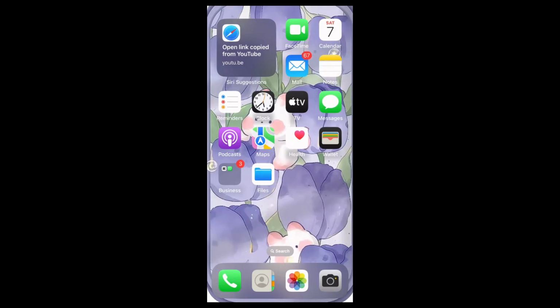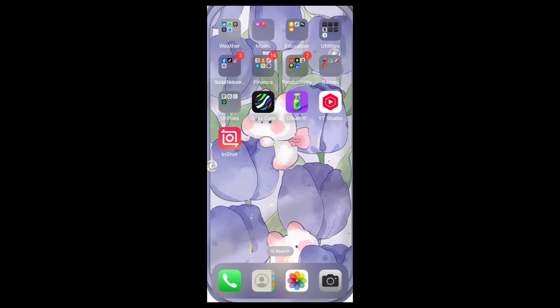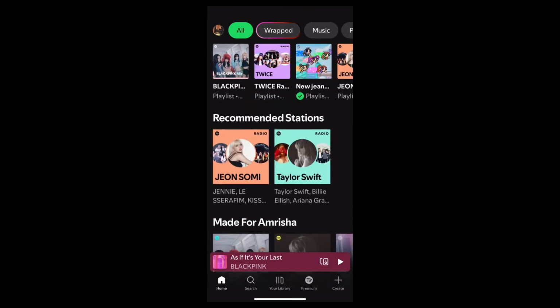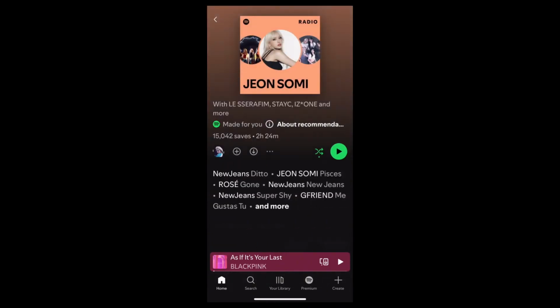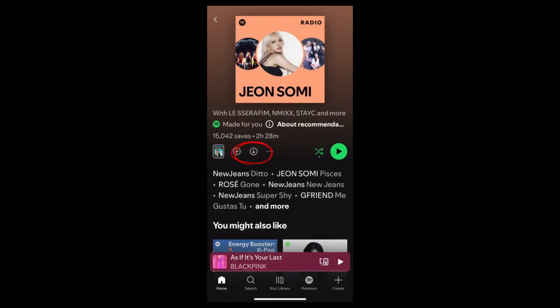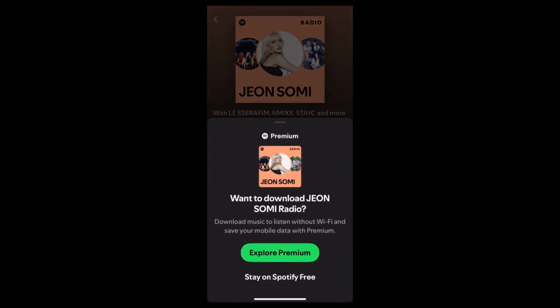You need to download the song from Spotify first, so find the Spotify app on your home screen and open it. Now find the song you want to use. You can either scroll down or search for it on the search bar. Now tapping on the song, here you can find the download option. Simply tap on it. To download the song, you need to have a premium Spotify account, and only then can you download the songs from the Spotify app.